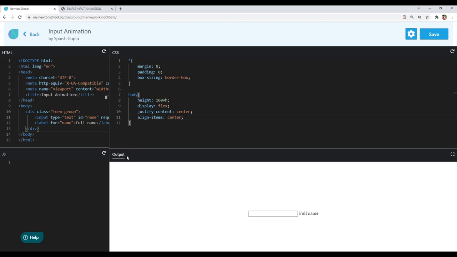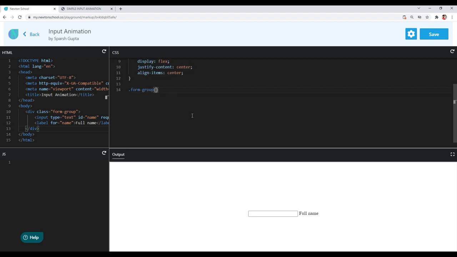Now let's give a fixed width to our form group. So I will target the form group and I will give it a width of 20%.